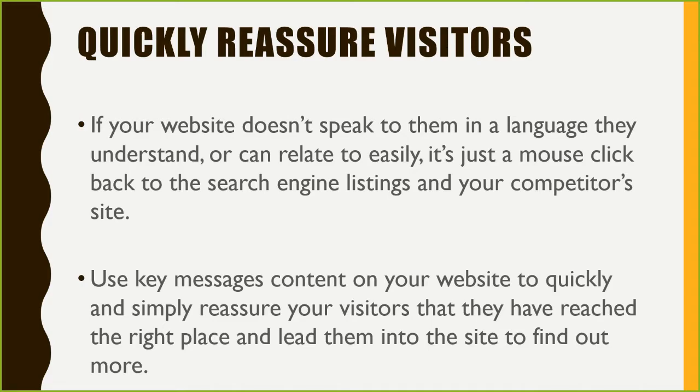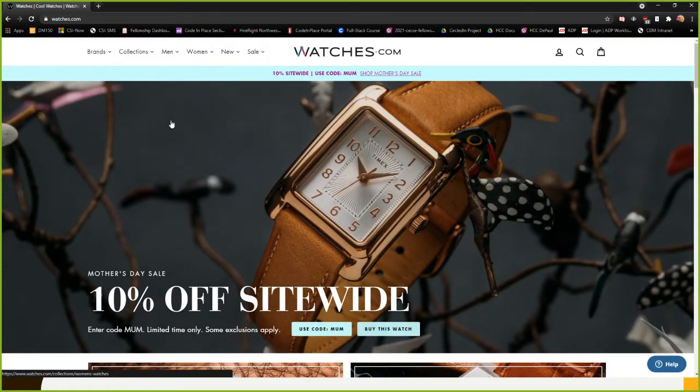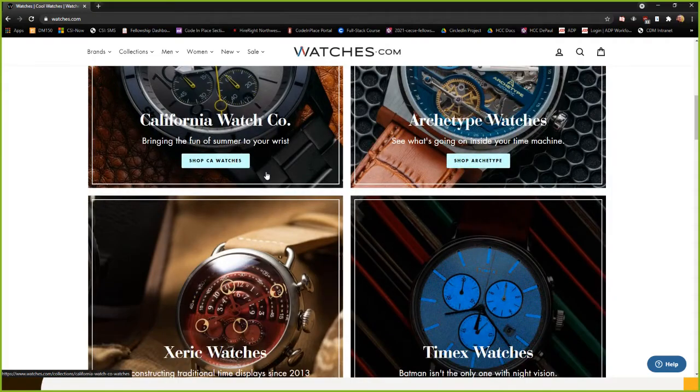Now, your website should have a way to reassure visitors or make the visitors understand what your goal is. You want to make sure that you have key messages on your website to show what the concept is. If I pull up that watches.com website again, as it loads in, you can see there's a Mother's Day sale, but all the images are very large and very high quality.